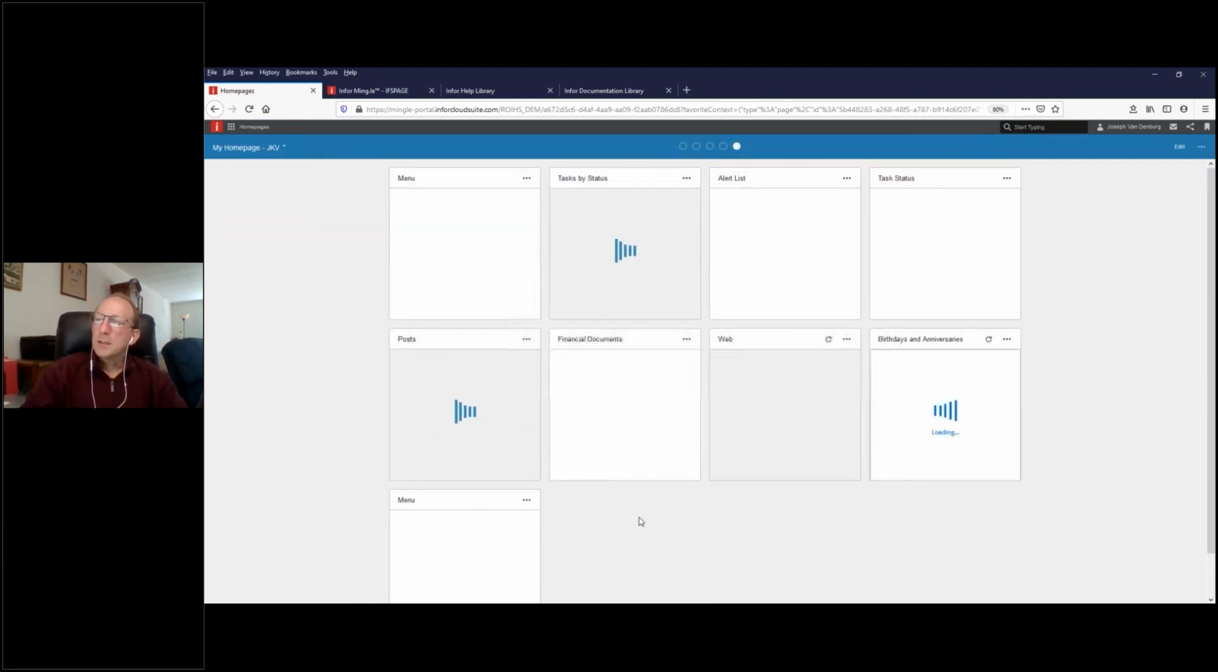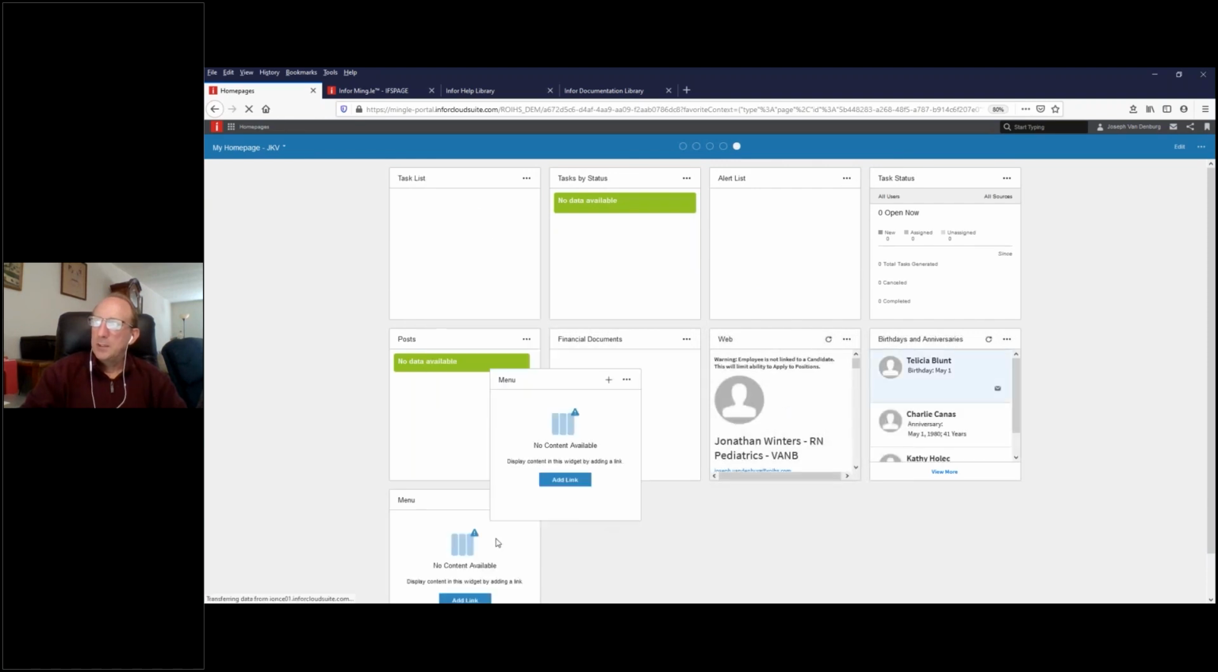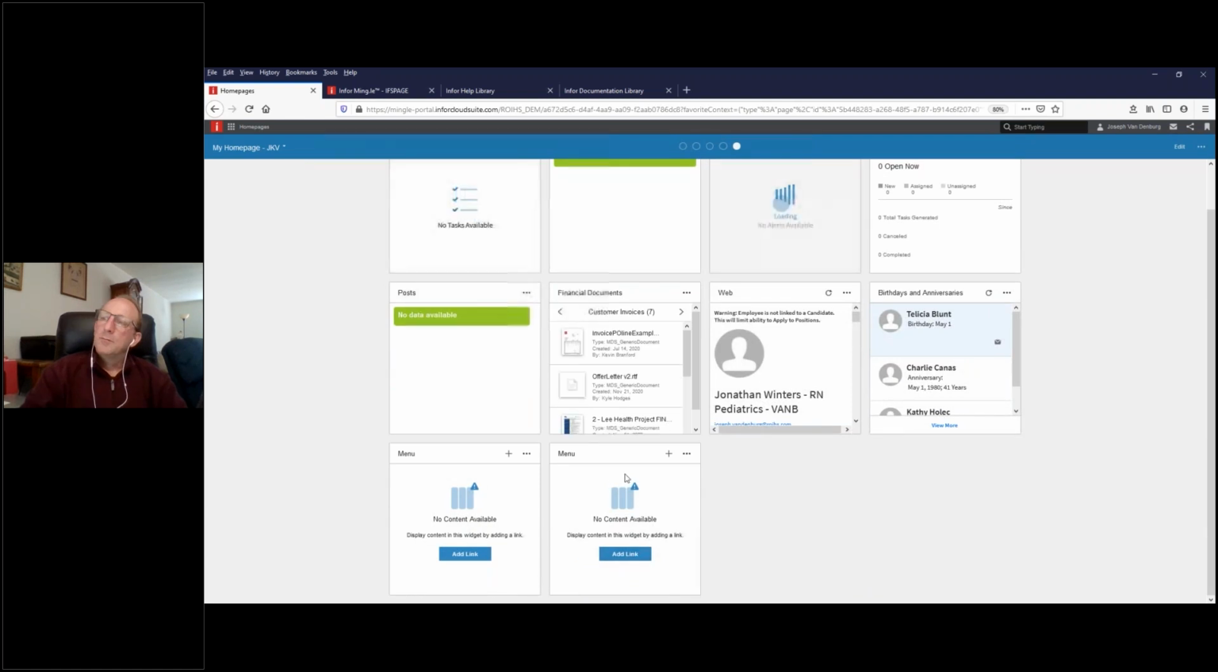And in that moment that you were speaking, I added a blank menu widget, two of them, to a desktop. And then what this is saying is, hey, add a link.